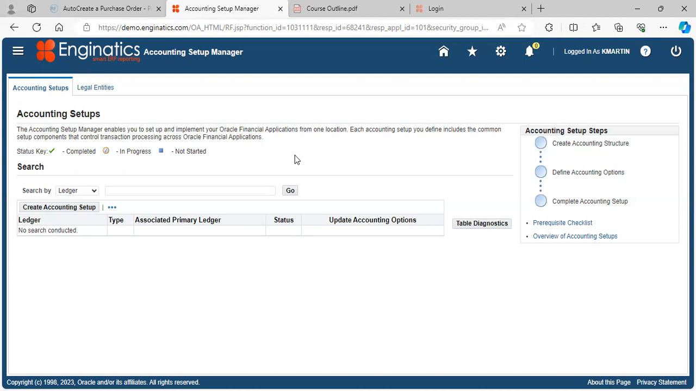With that chit chat, it is enough. Something else I can talk about here is the status key. When you're defining your primary ledger, because basically this is about defining the primary ledger first.